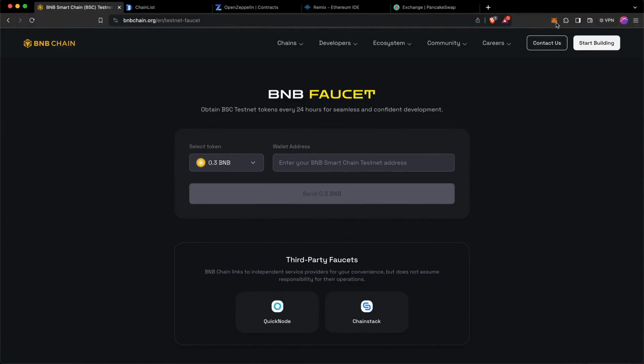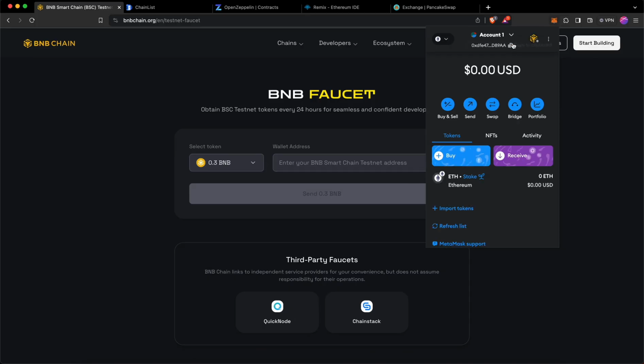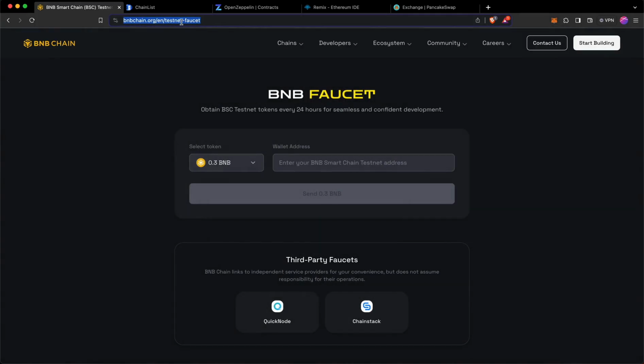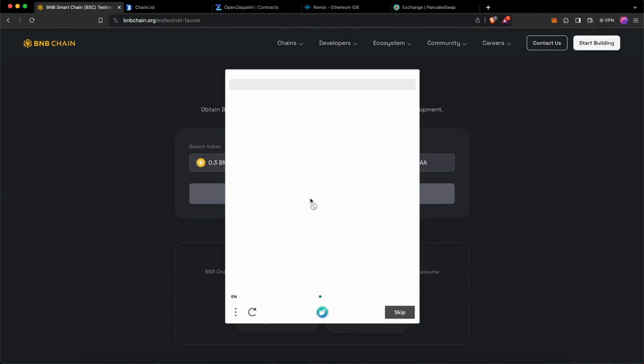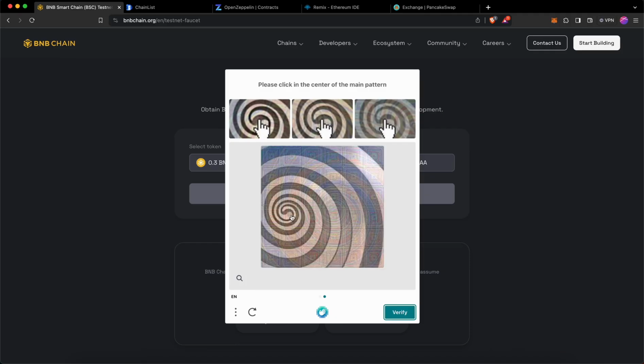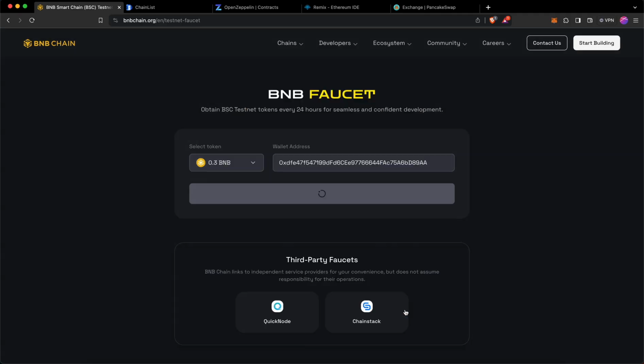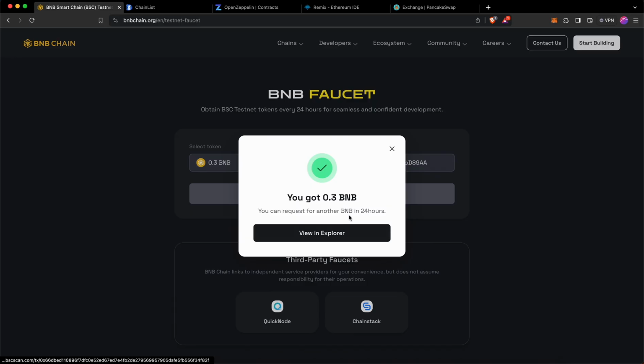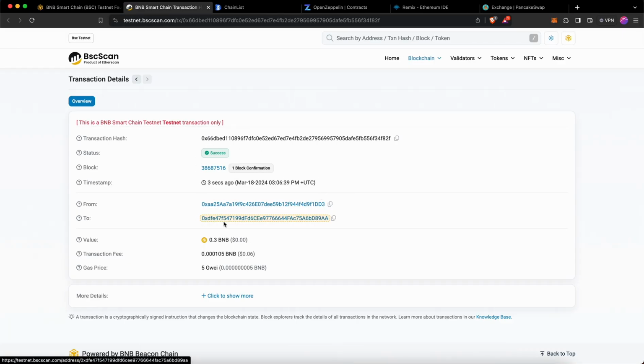For that you will need a MetaMask. Copy your address, go to the BNB Chain faucet, and request 0.3 BNB. After that, pass some captcha and you got 0.3 BNB. You can check it in the Explorer. Our account got 0.3 BNB.